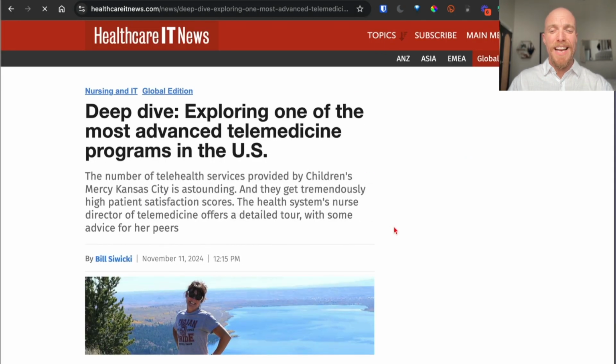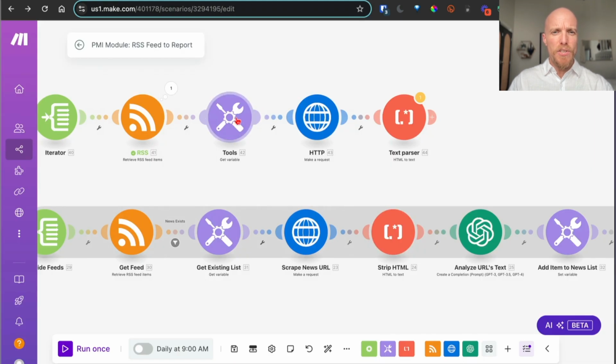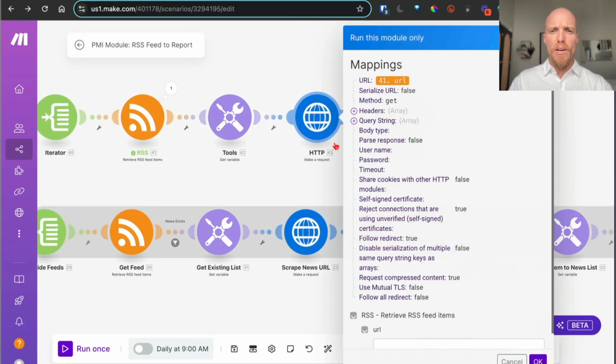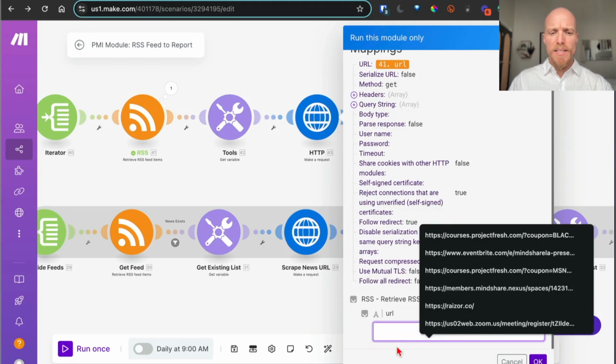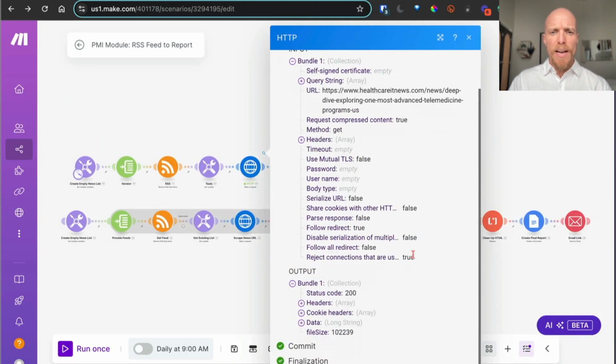This was our test RSS feed. So this is the article. Okay, so check this out. Now I'll show you how to test this. If I want to show you what it looks like when it makes this request, I can right-click on it, run this module only, and just paste in the URL manually right there. Okay, and here's the output.